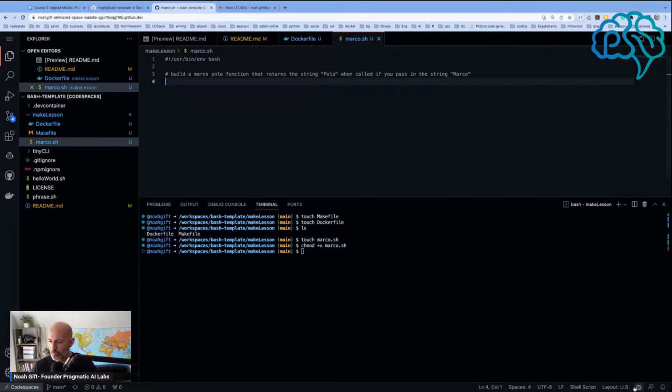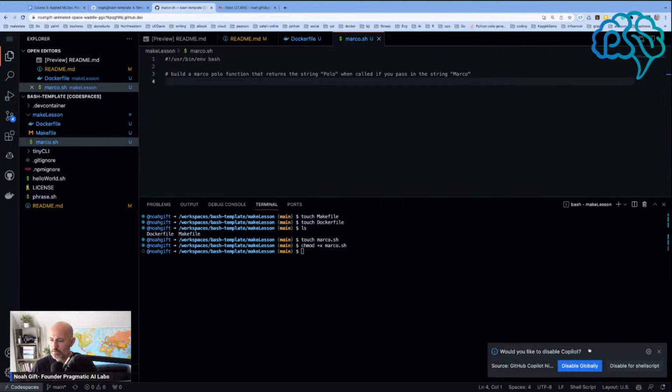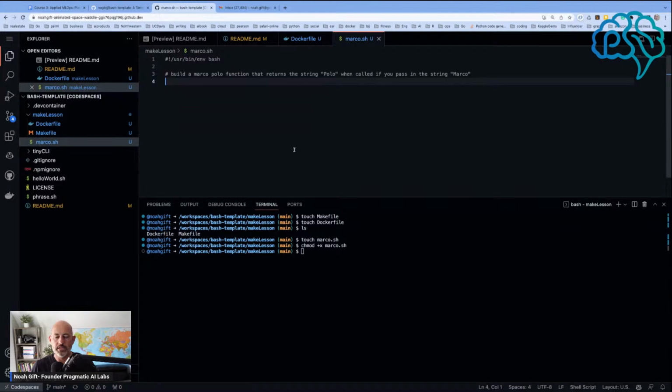And we of course have Copilot here. We have it right here, Copilot nightly. And so we're going to say inside of here, build a Marco Polo function, and we can say if the word polo appears, then echo polo.